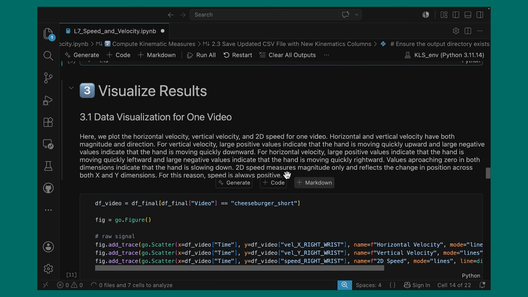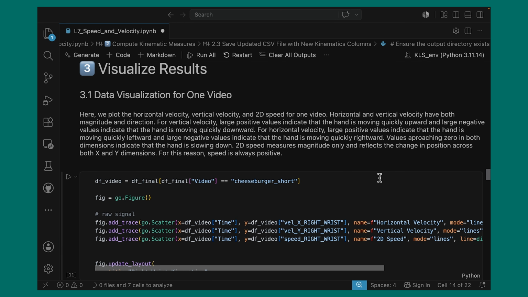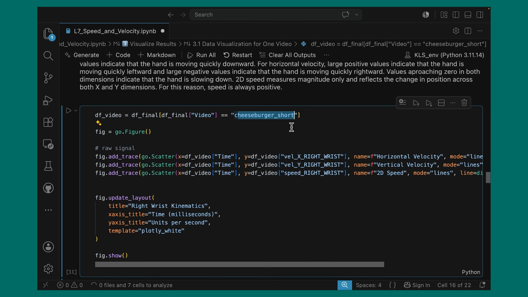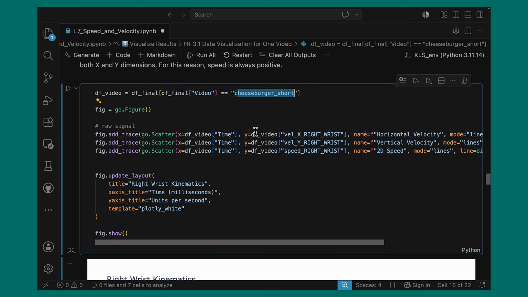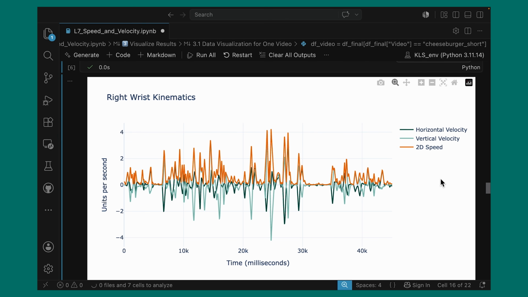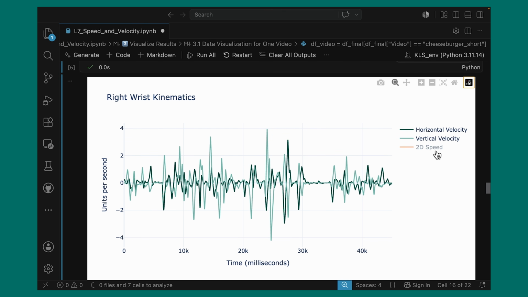For the last section, we're going to visualize the results. We are going to select data from one of our videos, in this case the cheeseburger video, and visualize the horizontal velocity, vertical velocity, and 2D speed of the right wrist over time. So let's run this. And because this plot is interactive, we can click the different labels in our legend to make them disappear or come back.